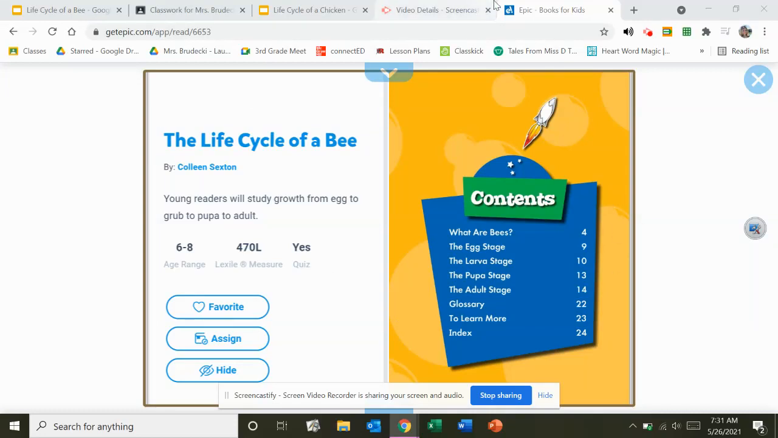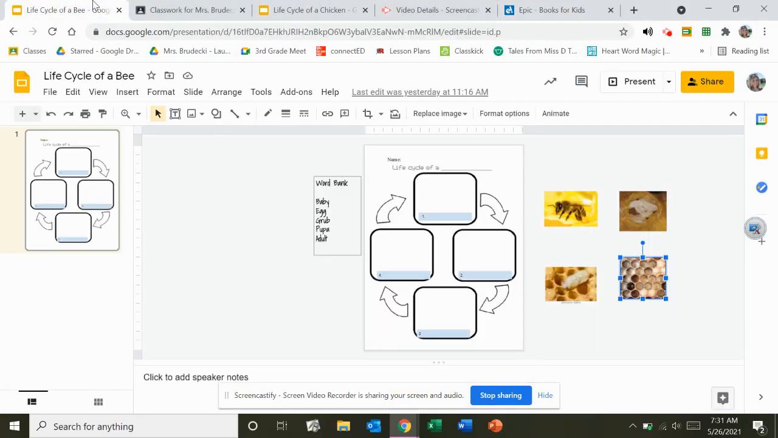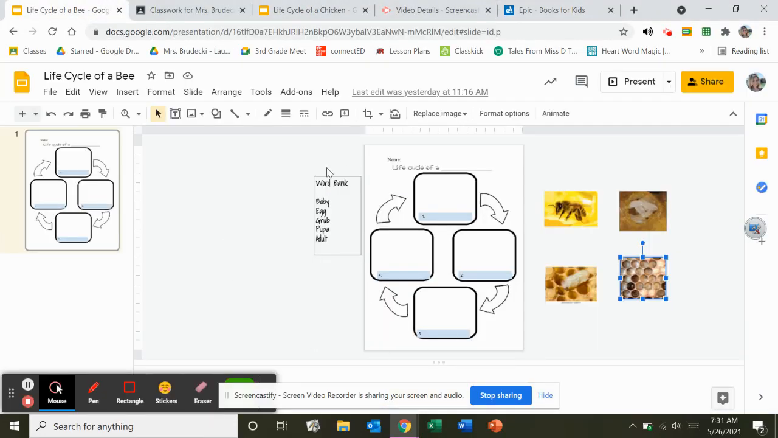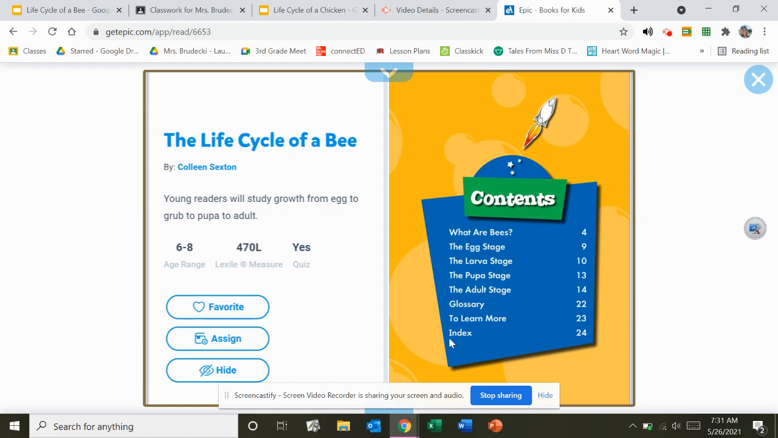You're going to use this story to help you finish the life cycle of a bee over here. I want you to type in the words to show me each stage. You can use the words baby, egg, grub, pupa, or adult. And then I want you to put these in order. You can come back into the story to check to make sure you have them in order.